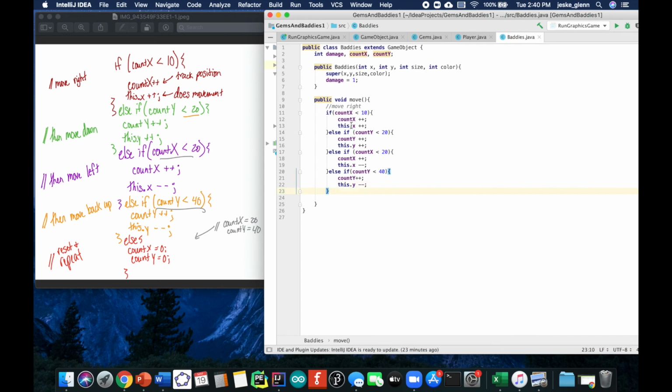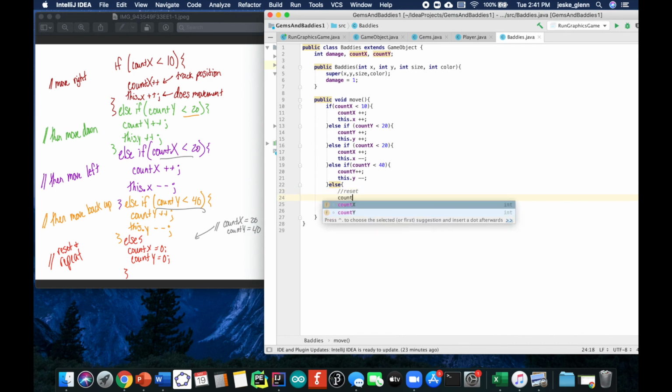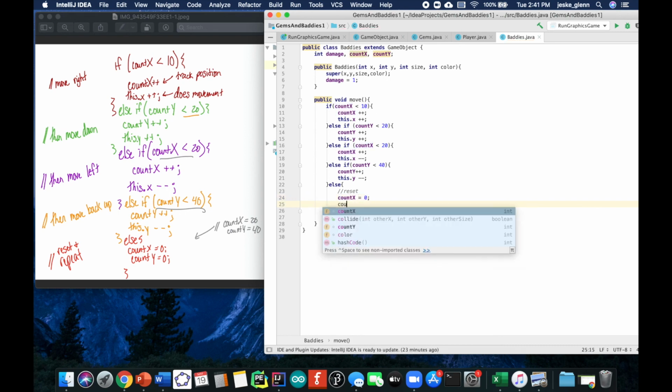And if all of these conditions have not been met, then what that means is I am at a place where now my count x and my count y are bigger than 20 and 40 respectively. So that means I need to reset. So this is the reset version. This is when I'm going to take my count x back to 0, and same with my count y. Reset them back to 0, which will then, the next time around when I call this move method, start me in at this level.